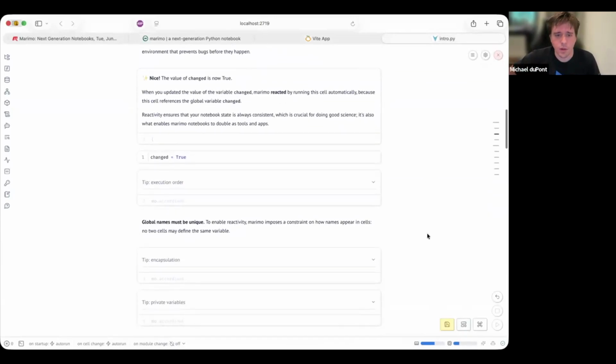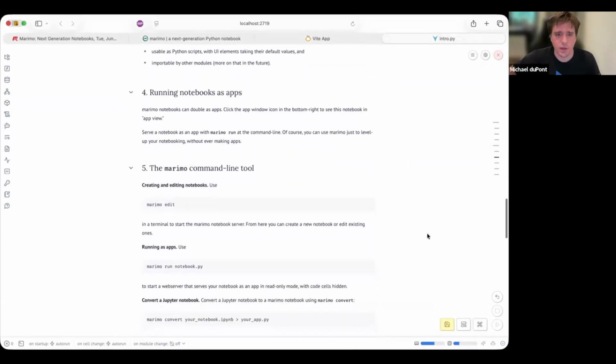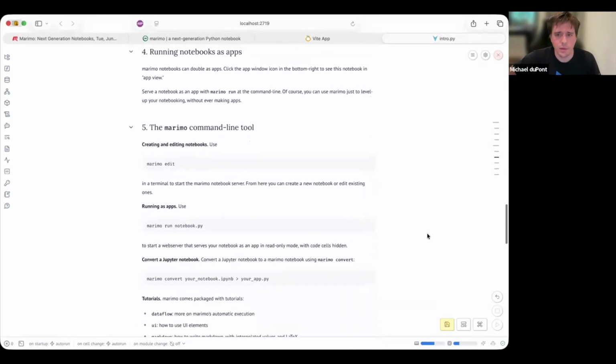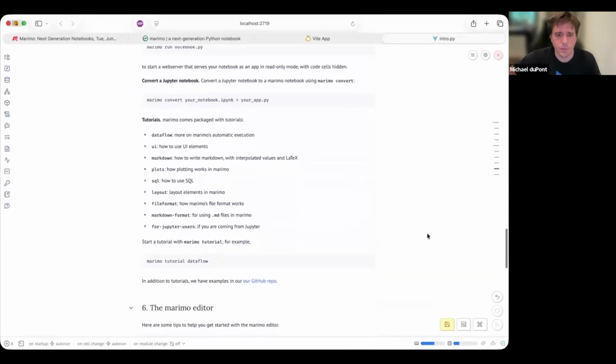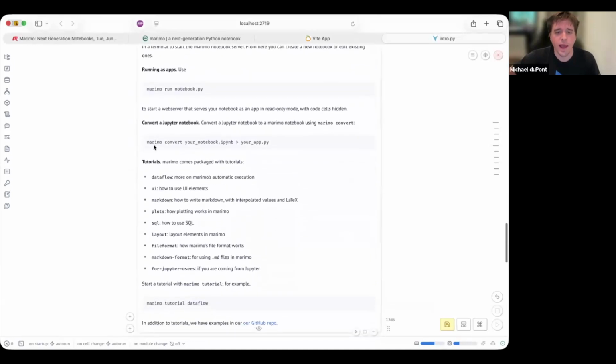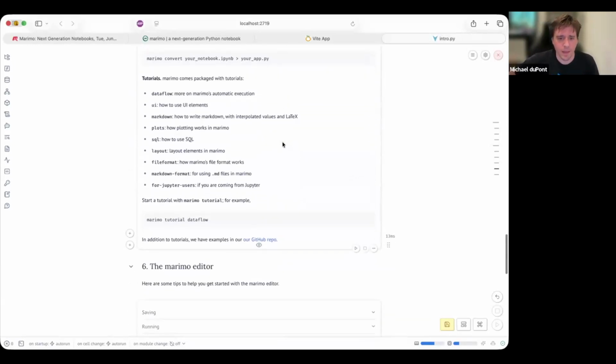Let's see, what else in this one? Yeah. And then, because they know that people are coming from Jupyter Notebooks, they have a handy dandy conversion tool, marimo convert, and then output it. Then this just pipes the output of this command into a file called yourapp.py. You now have a Marimo notebook.